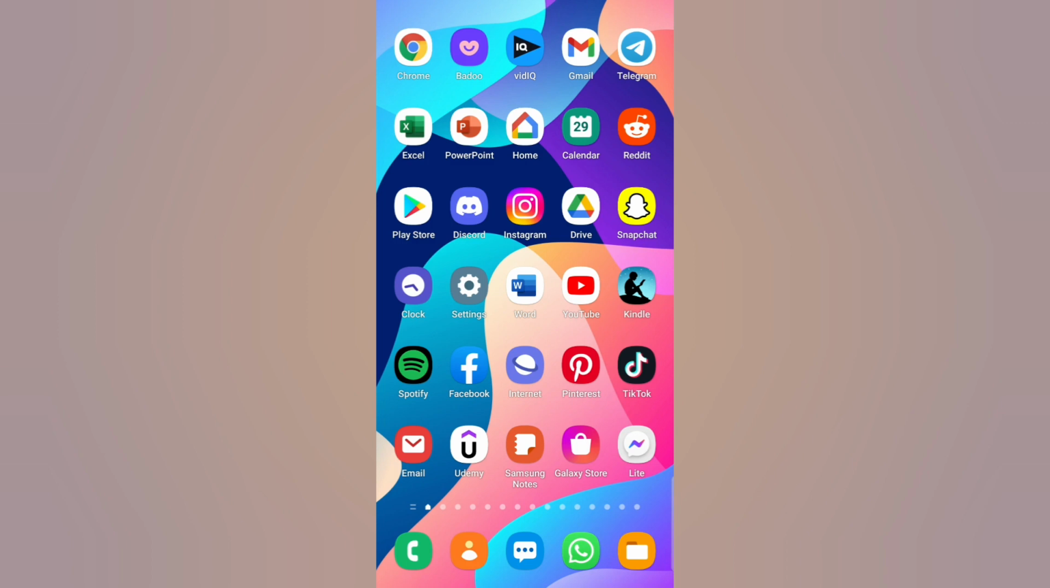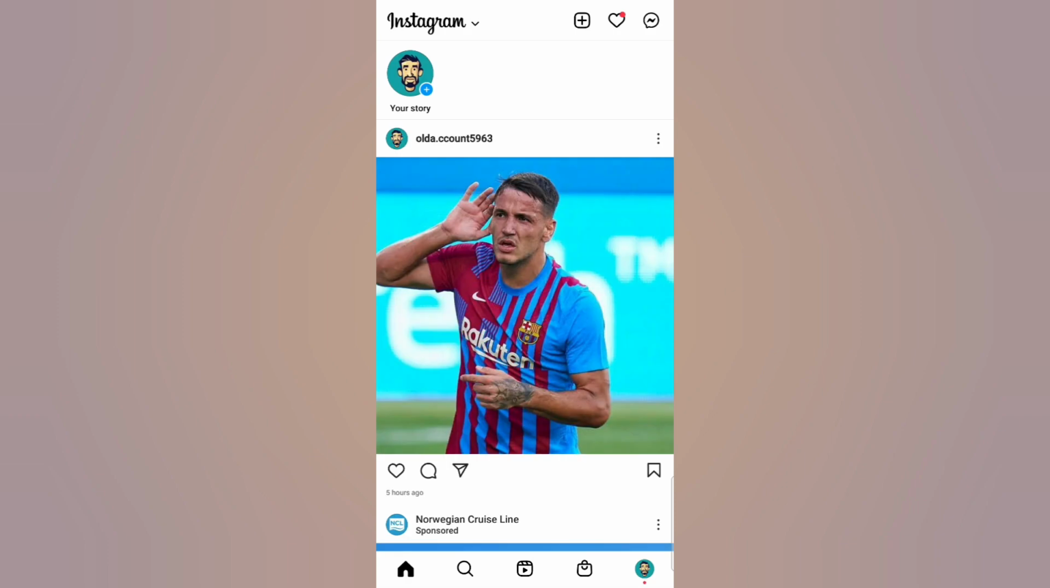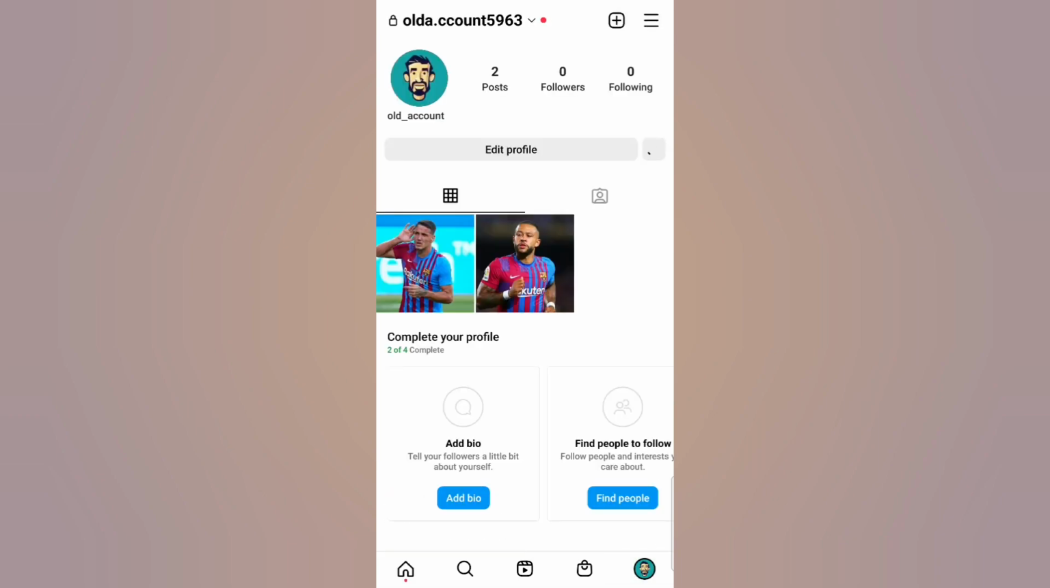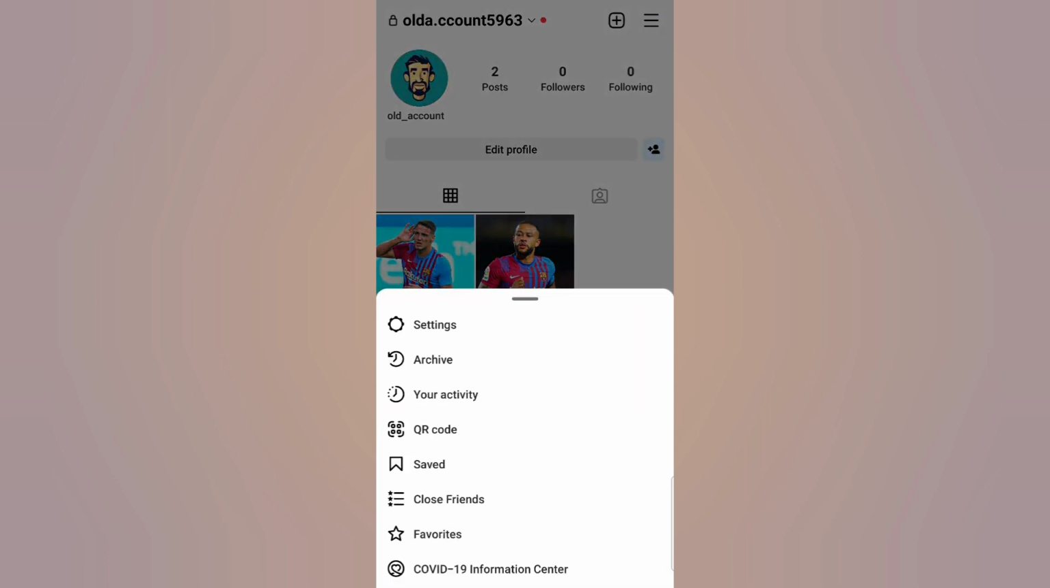Open Instagram and log in to your account. Once you do that, click on the profile icon at the bottom right of the screen. Then click on the three horizontal lines at the top right of the screen. And click on Settings.